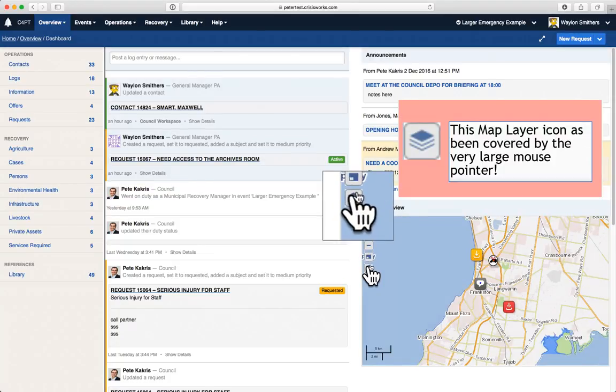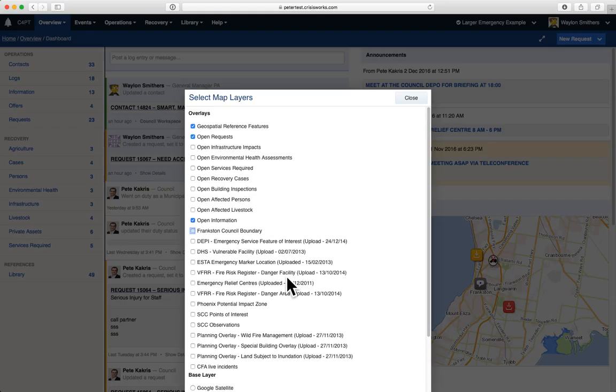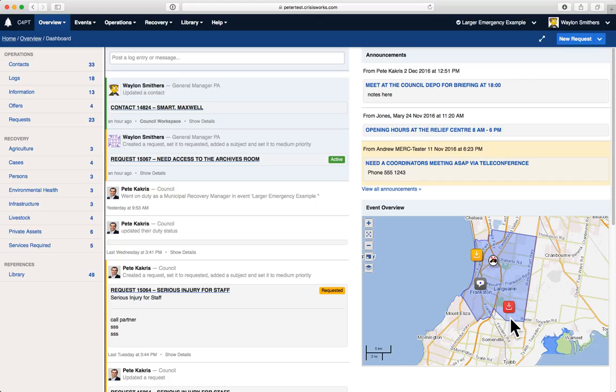The next thing we will look at is map layers, which is the bottom map icon here. What I'll do here is I'll turn on an additional layer. So in here we can have extra layers. And this is an example here where we can have map overlays. And they can be what we call static layers or live layers from other systems.